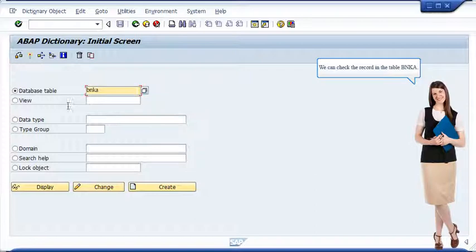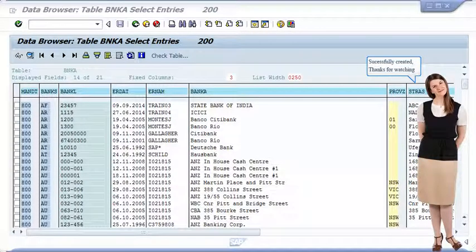We can check the record in the table BNK. Successfully created, thanks for watching.